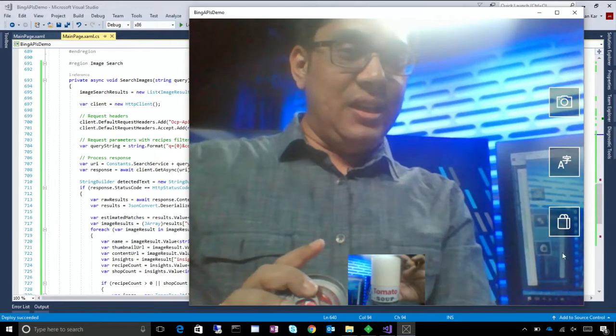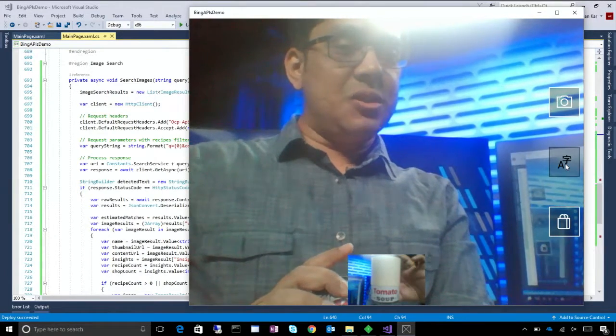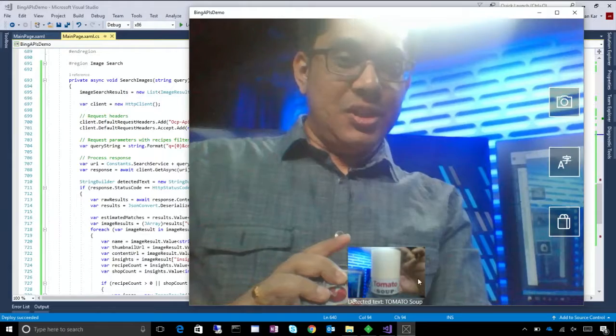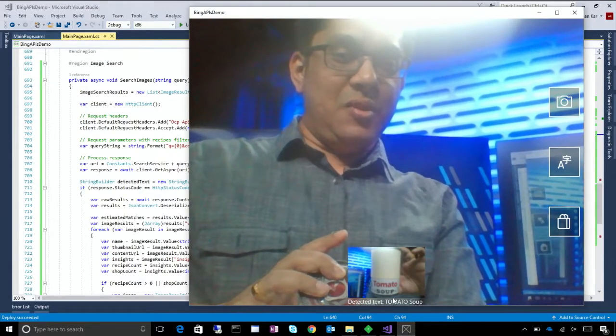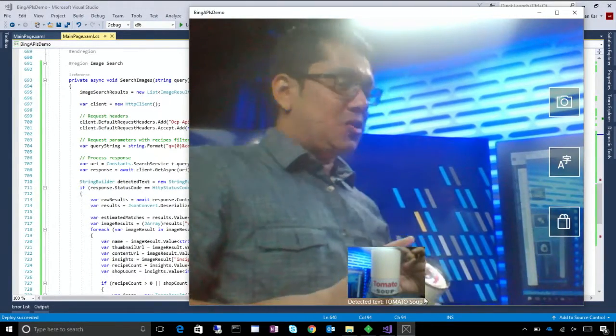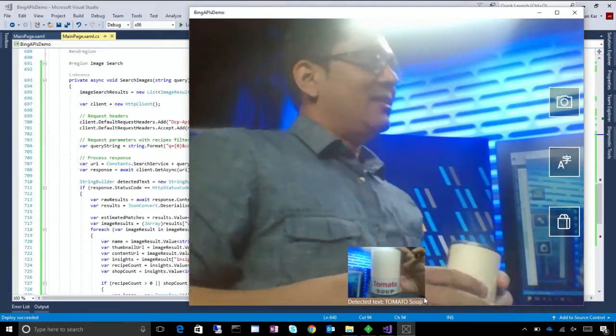Now I'm going to feed that into the recognition part. And once it comes back, as you see on the bottom of the page, it detected tomato soup. So fantastic. That's pretty good, right? Yeah, that's great. That's perfect.